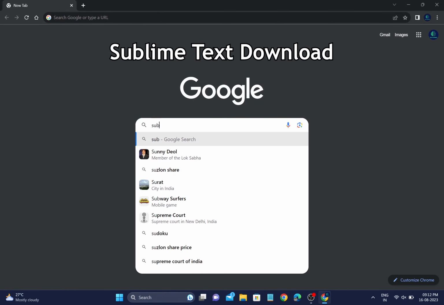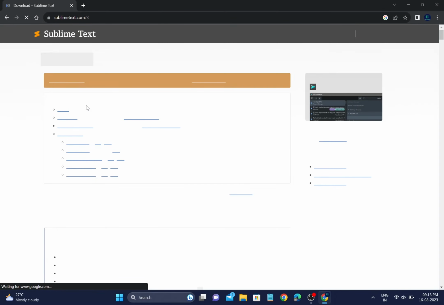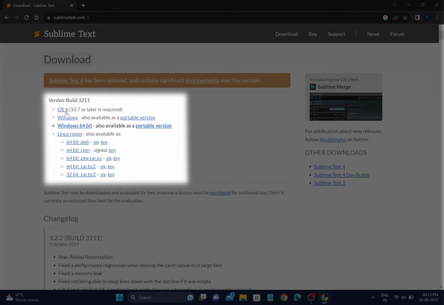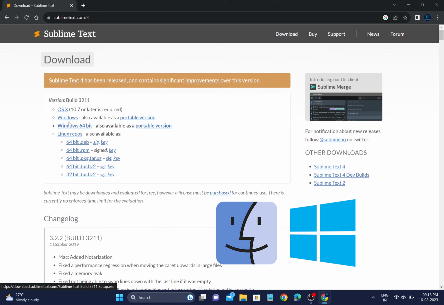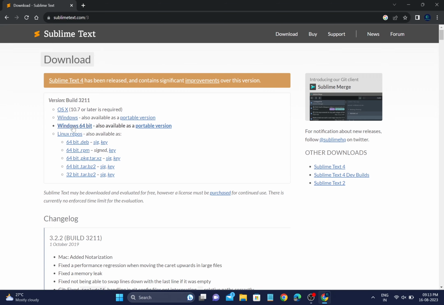First of all, open Google Chrome and type Sublime Text Download in the search bar. Open the first link in the results. The official Sublime Text website has opened. Here you can download Sublime Text for macOS, Windows 64-bit or Linux. Mine is 64-bit, so I will click on Windows 64-bit.